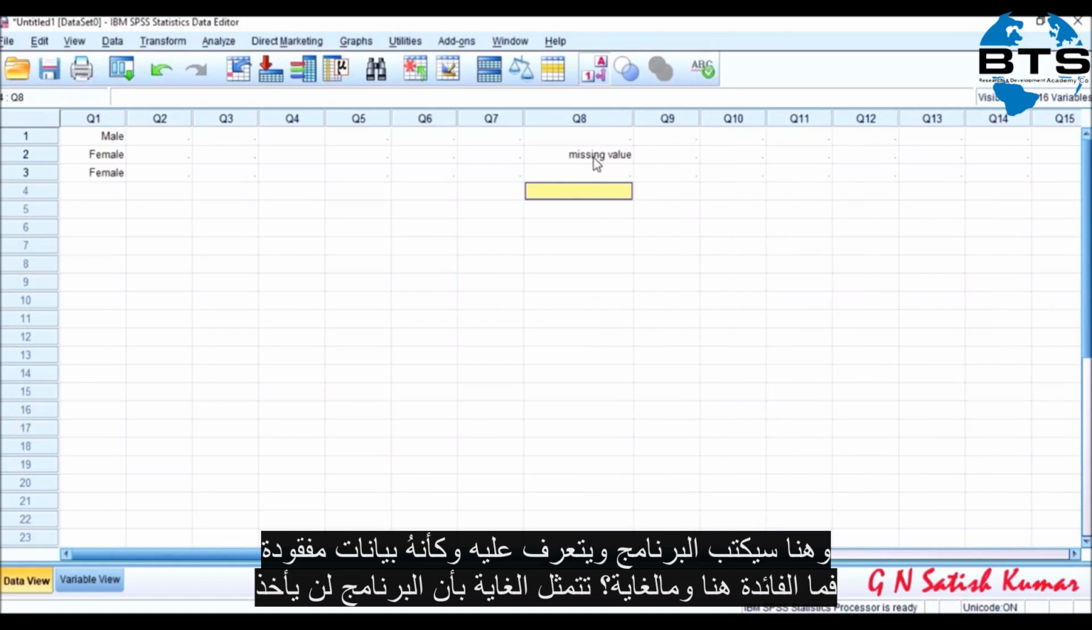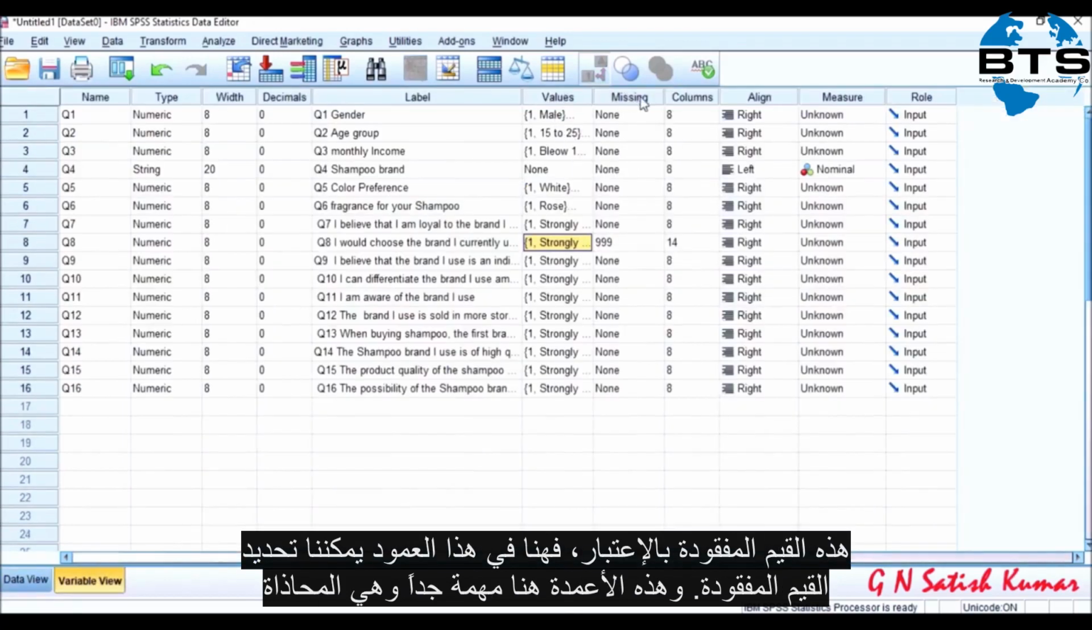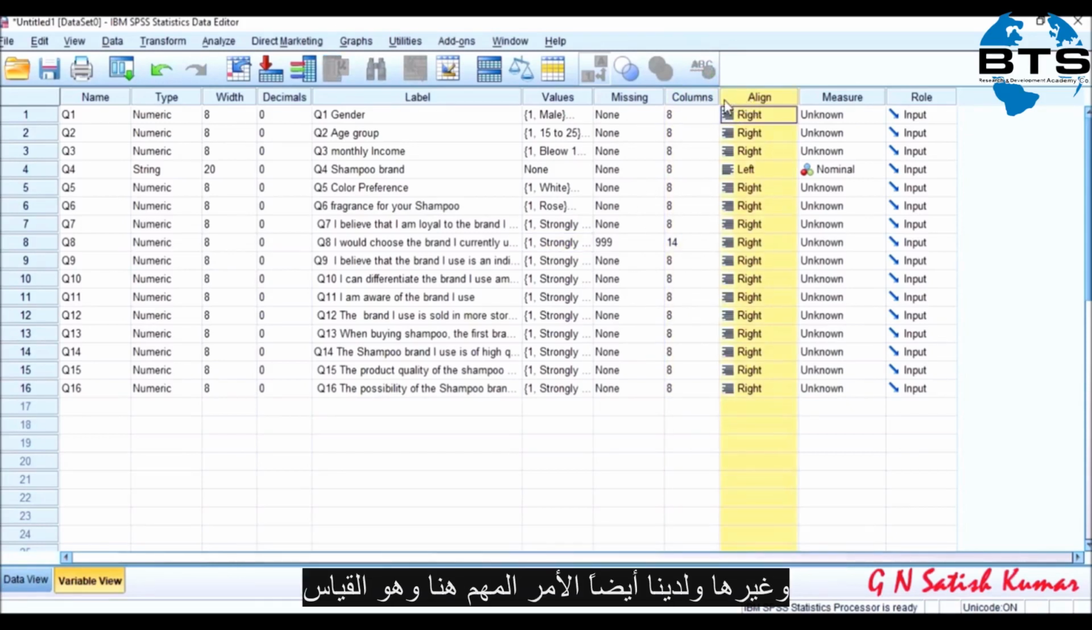You can see the system says it's a missing value. What is the benefit? When the system calculates, the missing values will not be taken into consideration. So in the missing column, we can specify the numbers that are missing. Column alignment is not important, and the system explains column width and so on. And very important in this is measurement.